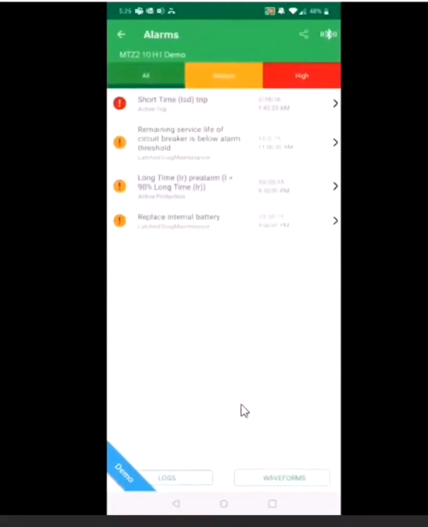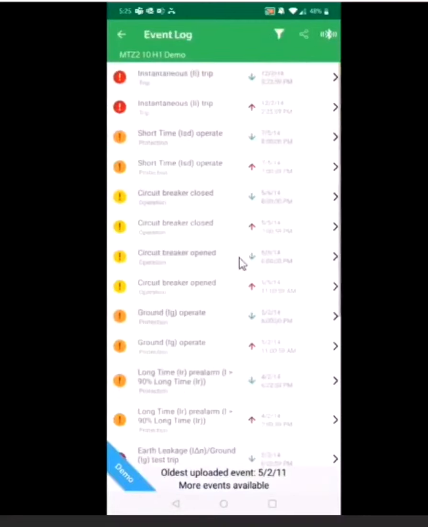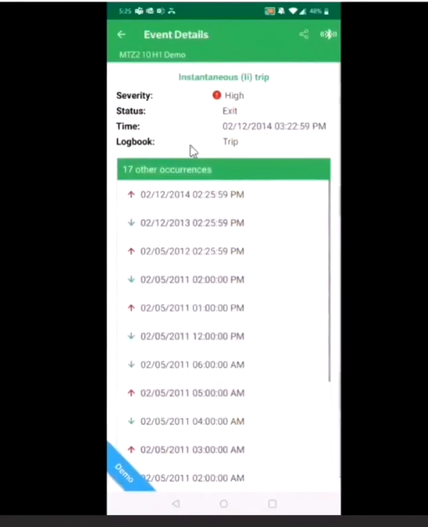Okay, next here you will get all the information related to the breaker. All the logs will be available. You can see when your breaker operated on ground fault, when it tripped on instantaneous, all the information with date and timestamp. If I click on this, it will show me in-depth information of this particular fault.